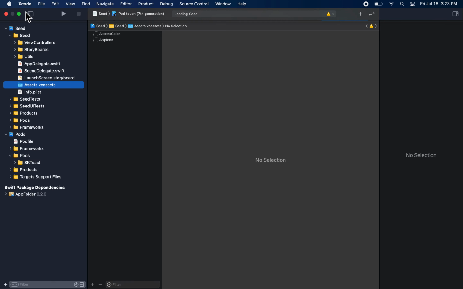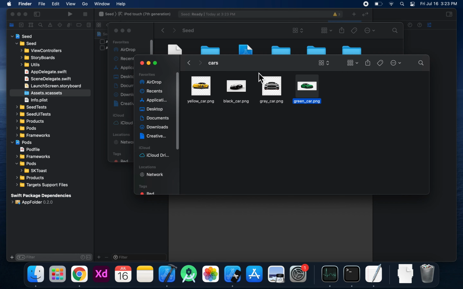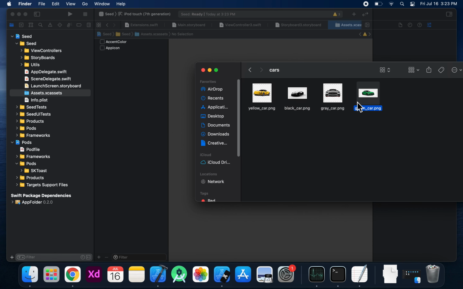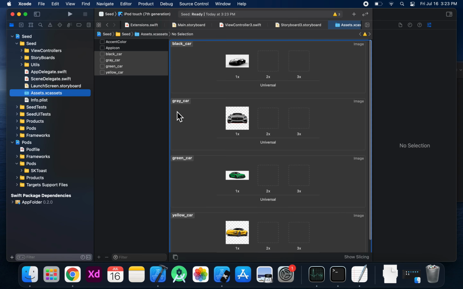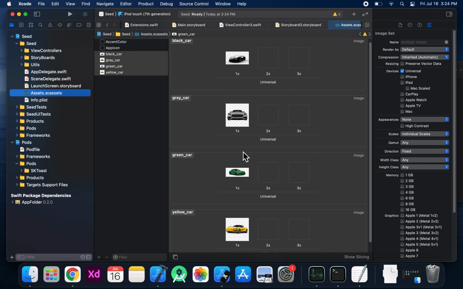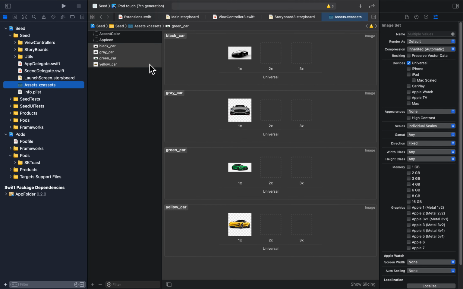I'm going to minimize Xcode and bring this over. I need this. So I'm going to hold the command key and select these and then drag them over, and that's it. Now they are included. So now I have access to black car, gray car, green car, and yellow car all across my developments in this project. So now I'm going to go back to my storyboard.